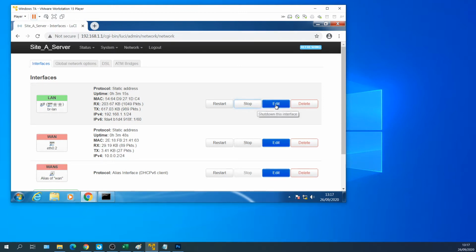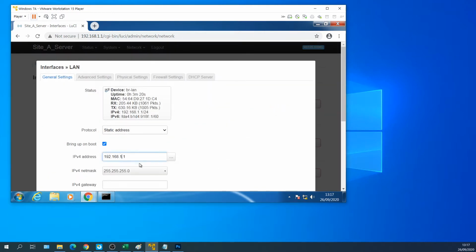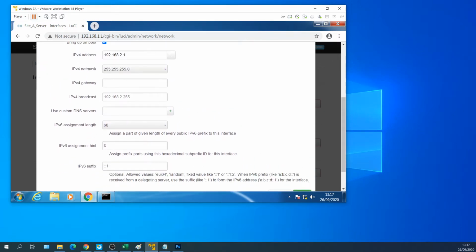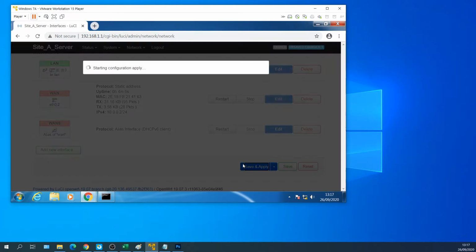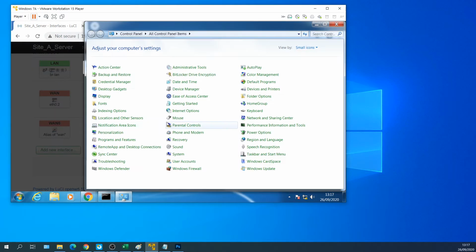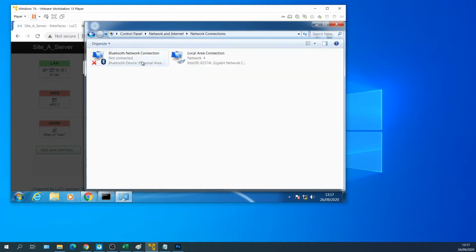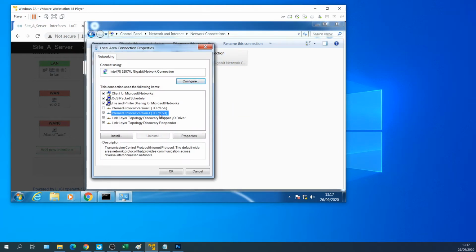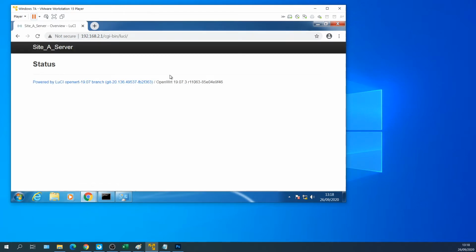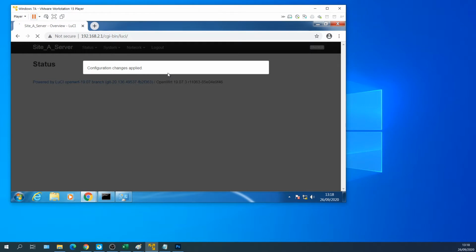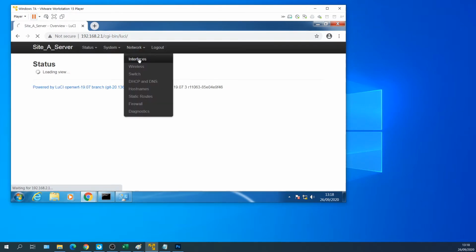So we just need to change the LAN's IP address as well. On the diagram I was using 2.1 as the server's interface for the LAN. Once you've saved that, you just need to change the network adapter as well to be on the 2 range, just so I can access it again. It doesn't confirm the settings until you've actually logged onto it with the new IP address. So that's it, the changes have been confirmed.